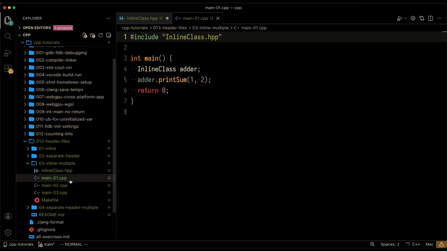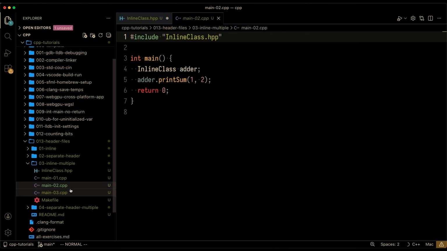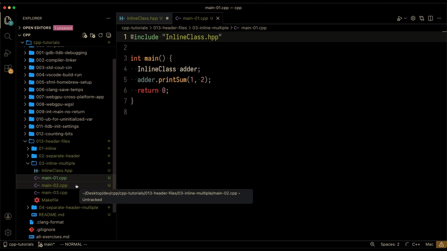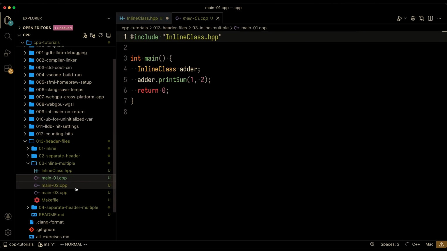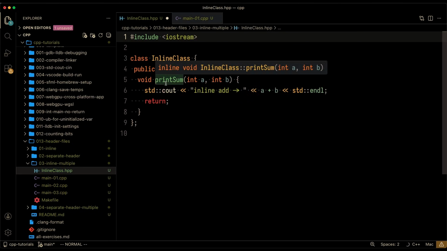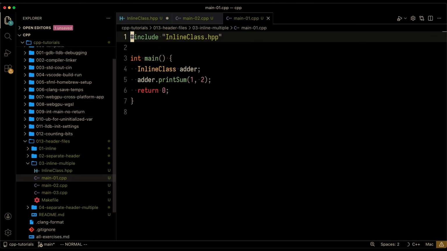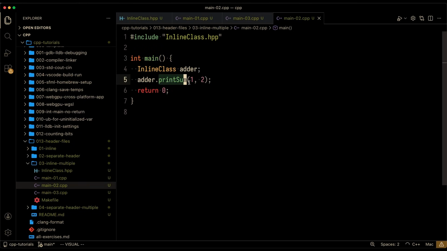In this example, we can finally start seeing why just writing code inline is going to slow down compile times a lot. I've got 3 separate main files here. They're all doing the same thing, but you can imagine that if you had a calculator and a graphing calculator and some other sort of calculator, you might want to have the printSum function used in all of them. So just kind of work with me on the naming here. They're all the same, but what happens now?